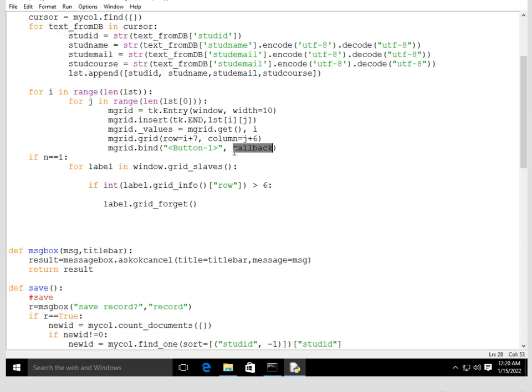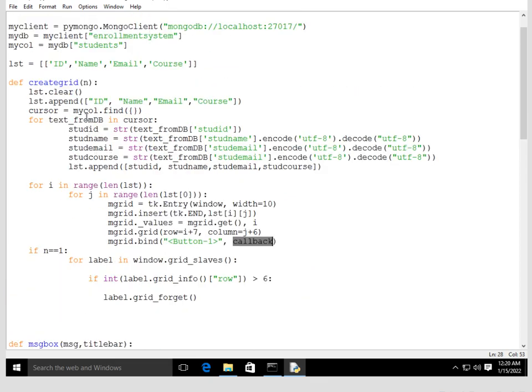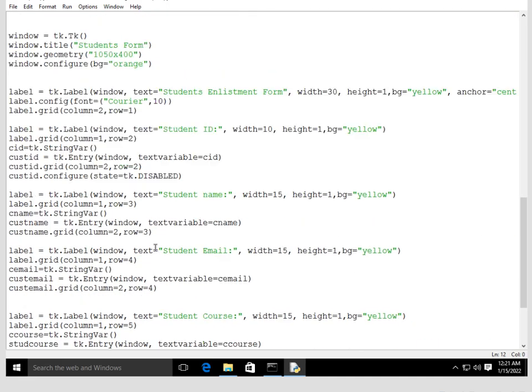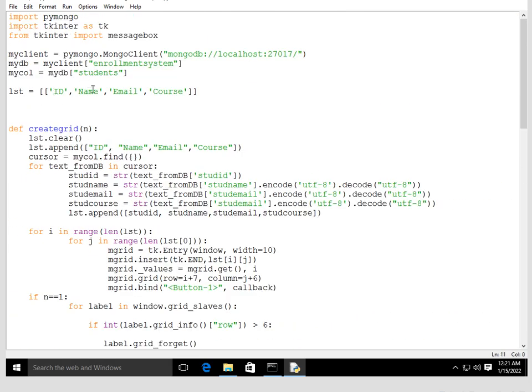So a subroutine called callback will be executed, so we need to have that subroutine. That subroutine is simply going to assign all the values that are clicked in that row to each text field, to each of these entries. So our callback is this one. This is our callback.